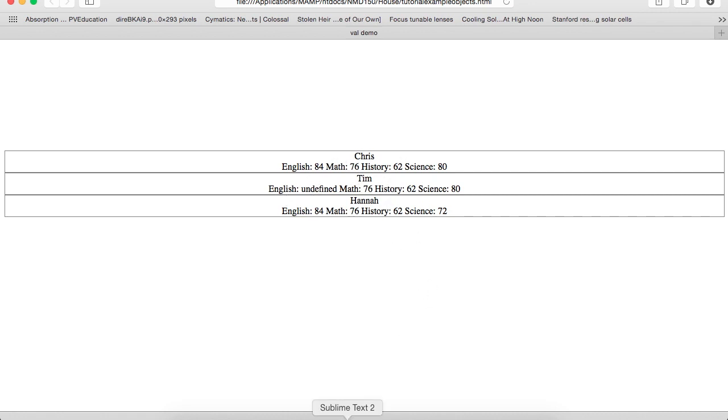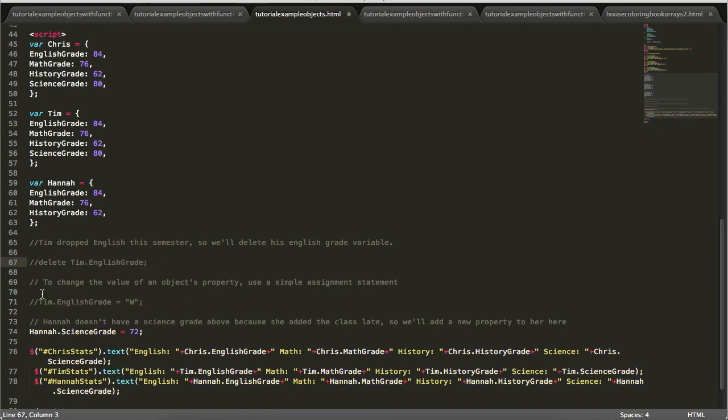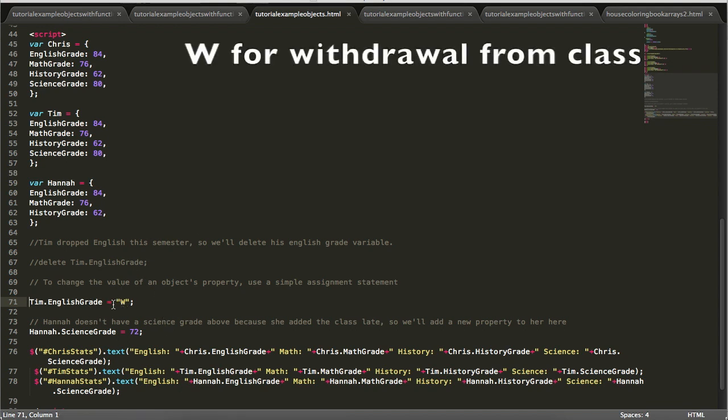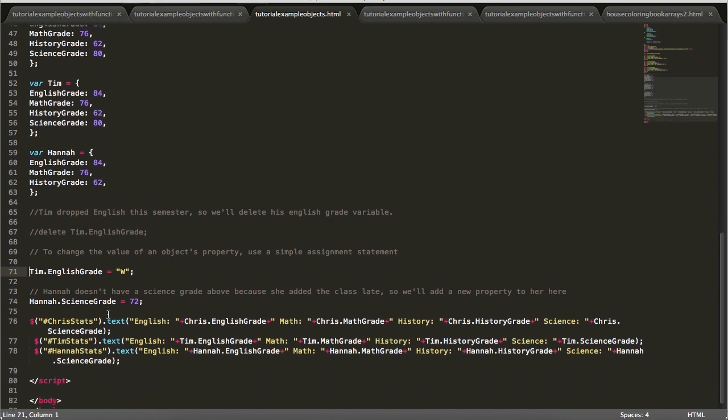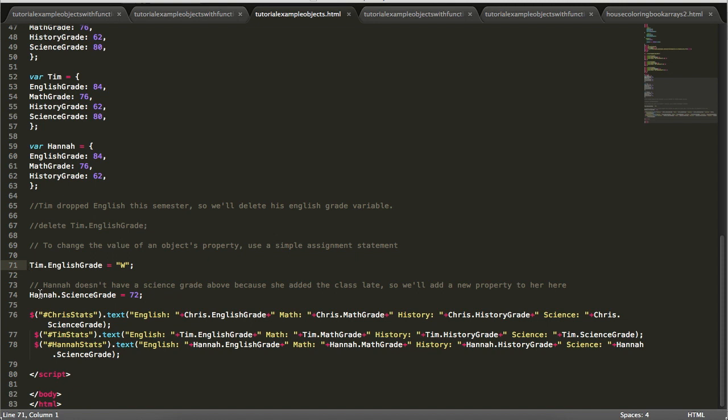Maybe we don't want to display it like that, so we can actually change the English grade, kind of like we can change a variable after the fact. So we have tim.EnglishGrade equals W, and this should override what he has up here and make it equal to W. And what else we have is, you'll notice I have had Hannah.ScienceGrade equals 72 here this whole time. So what I'm actually doing is adding a science grade for Hannah that she doesn't have listed up here. Maybe she added the class late, or maybe she took it somewhere else and it was just added after the fact. But either way, we're adding the science grade not in the object declaration, but after.